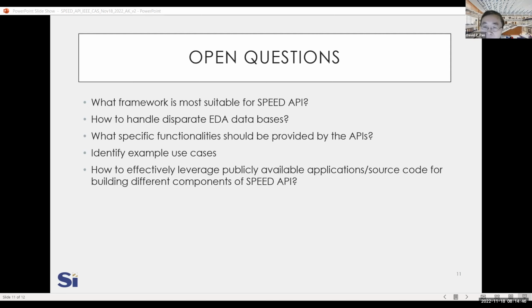I guess one of the questions is from Sayak, right? The Speed API spec, is it already publicly available, or are you still developing it? Or if it's not yet available, when do you expect this to be made available?